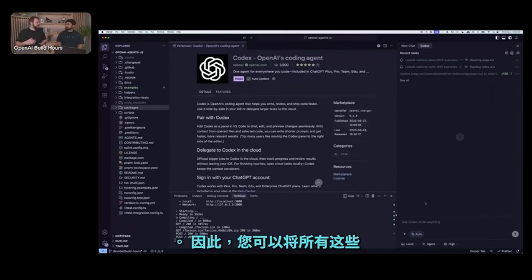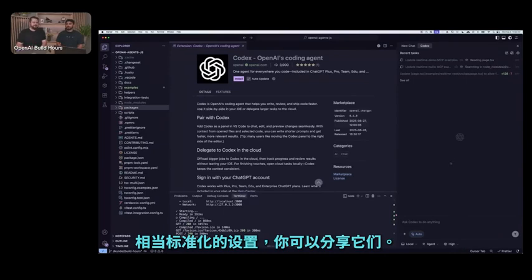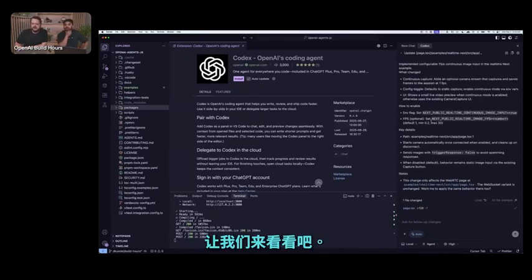And so you can have all of these different environments that are tied to the same GitHub repository, or you can share them if you have a fairly standardized setup. So it looks like the local task completed. Let's take a look here.